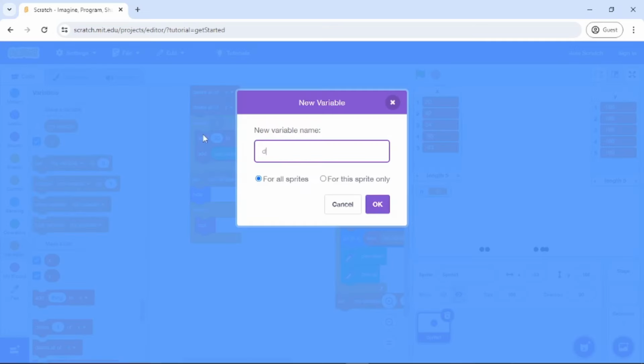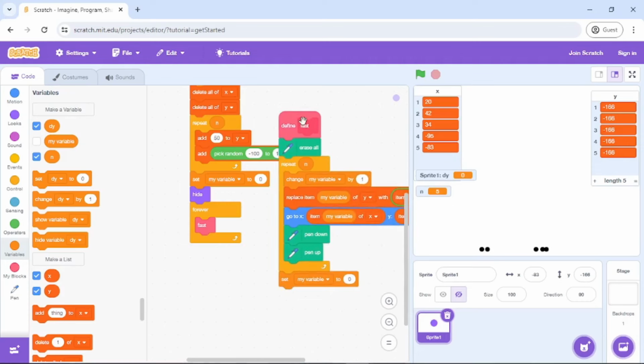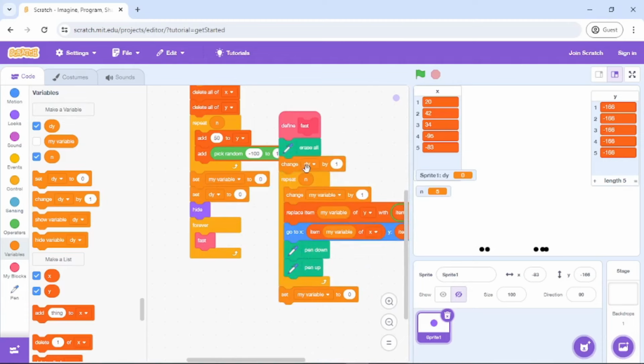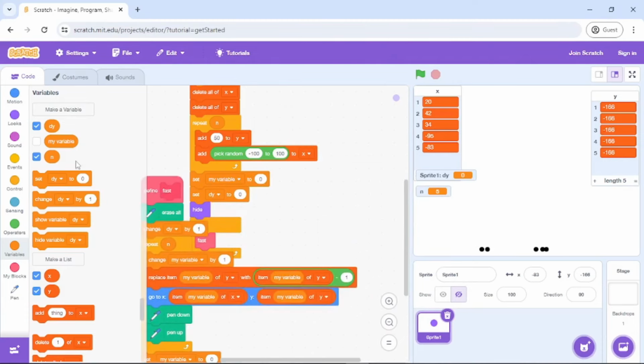I'll create a new variable called dy for this sprite only this time. So dy to 0, change dy by 1. Then change y by minus dy. Now the particles look like they have physics. Hooray!